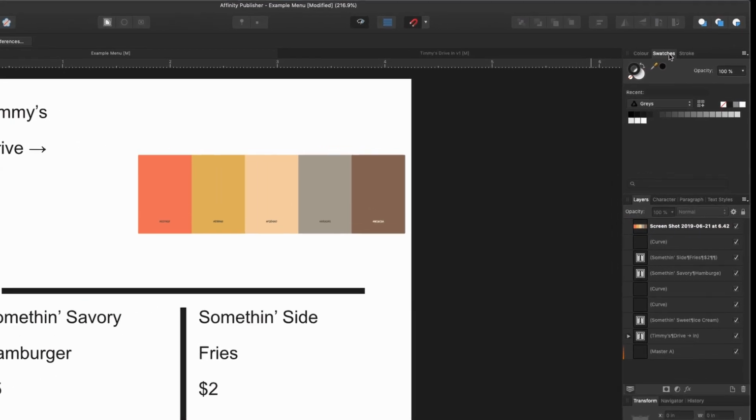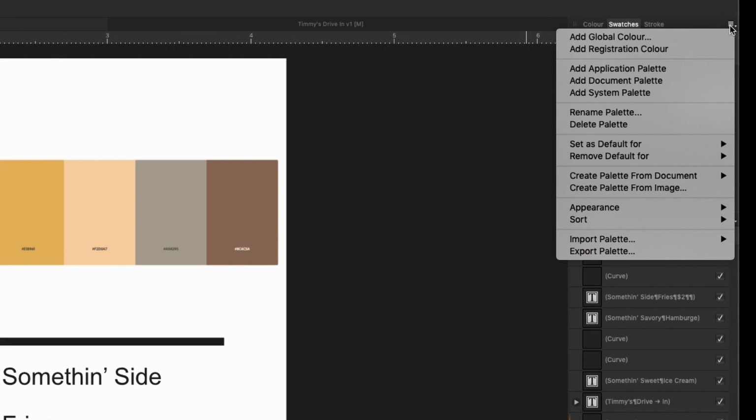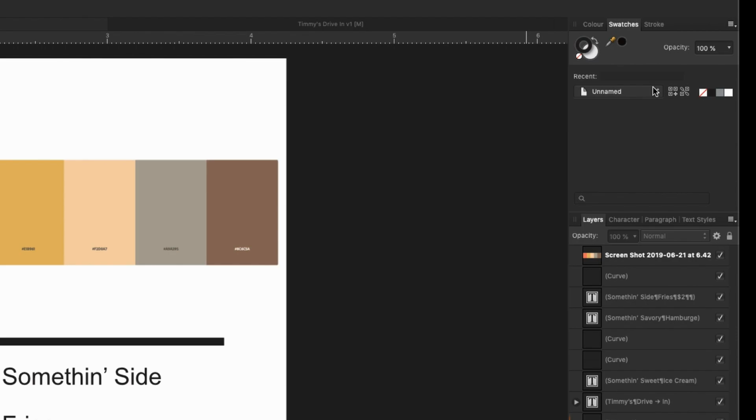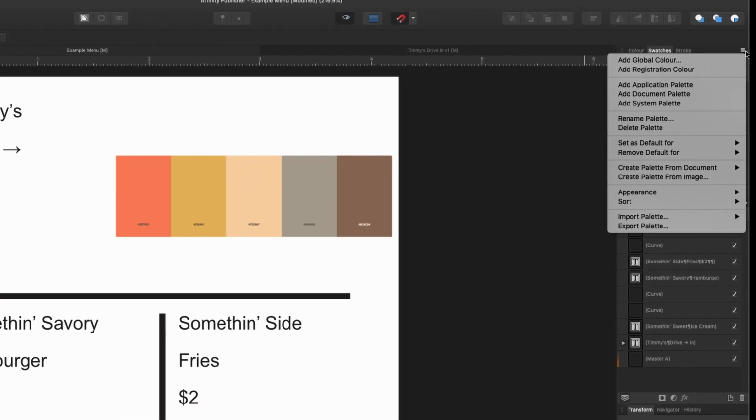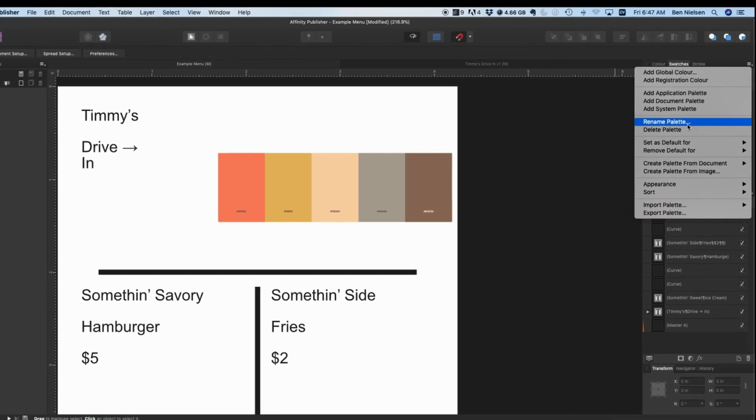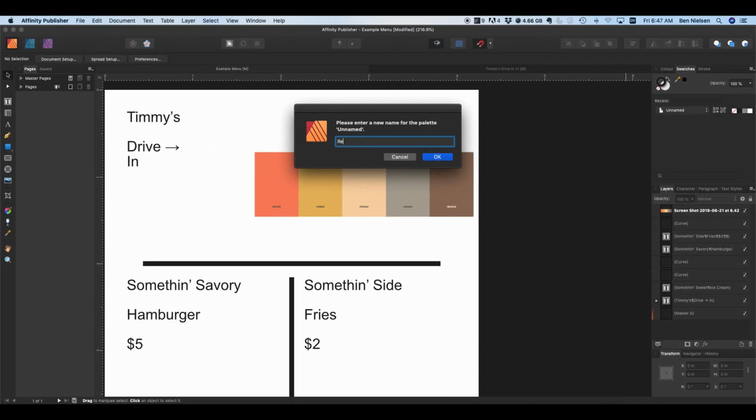Now we need the Swatches Studio open on the right, and then in the menu, we're actually going to go ahead and add a document palette. We could add an application palette that would make this available across our different documents, or a system palette which would make it available across our different programs. But for now, I just want a document palette just for this document that we're making. So click Add Document Palette. It's currently unnamed. Go to Rename Palette and call it Retro.